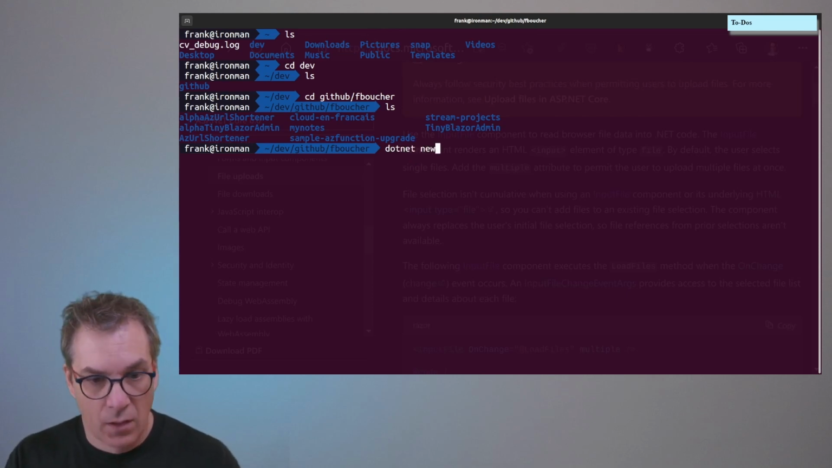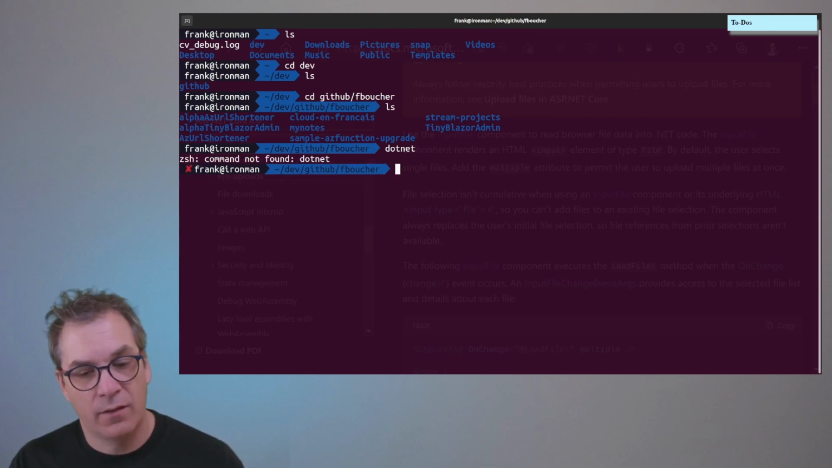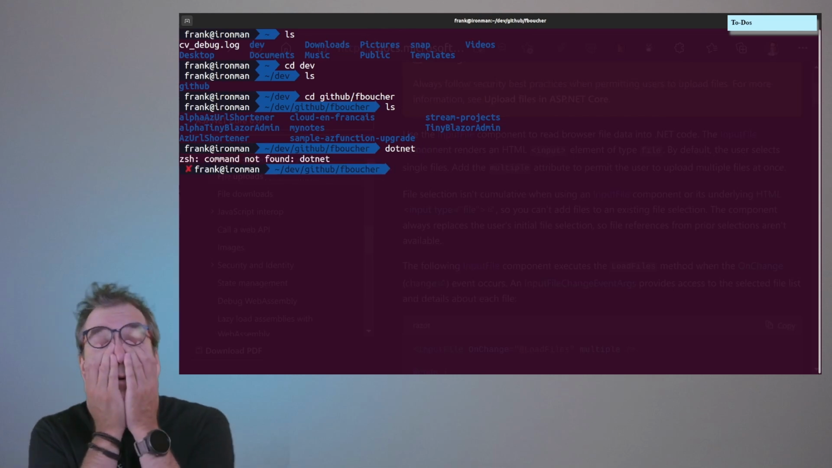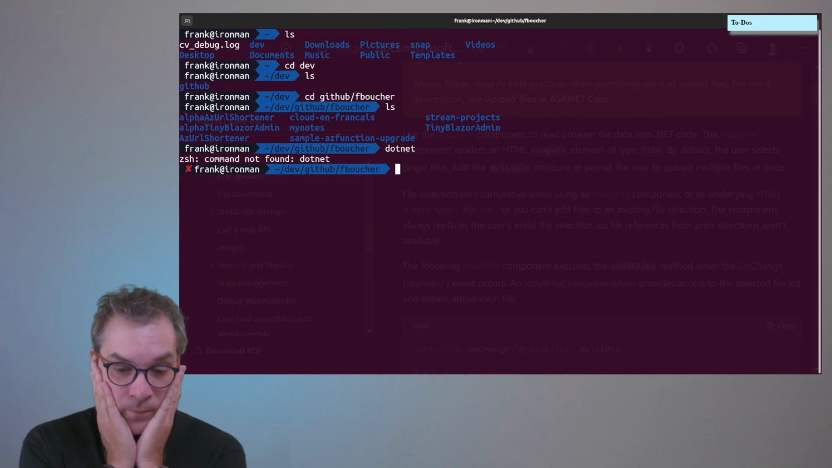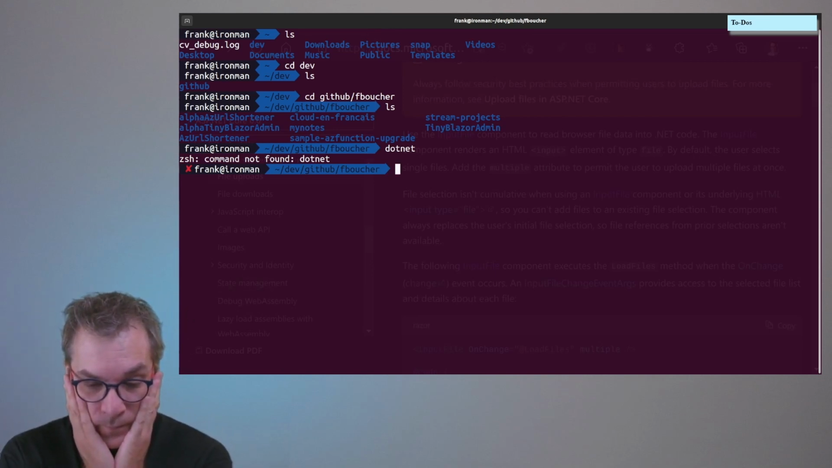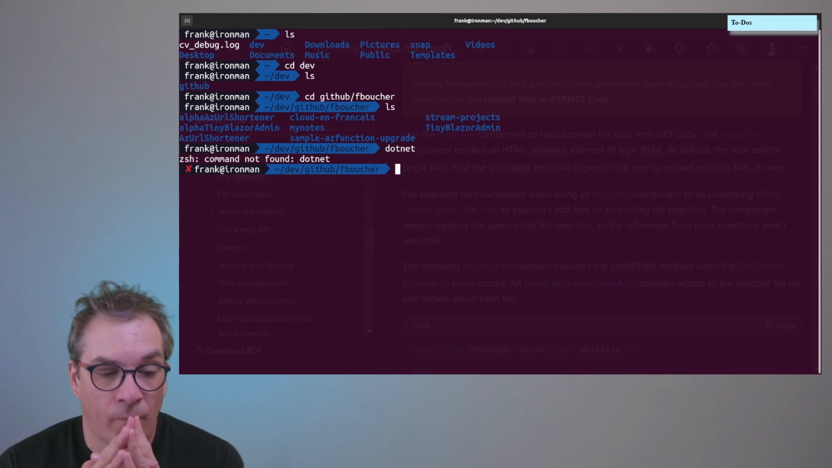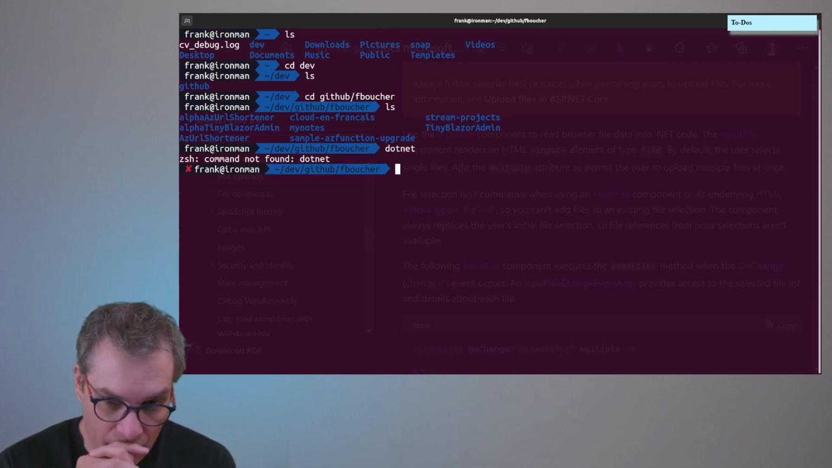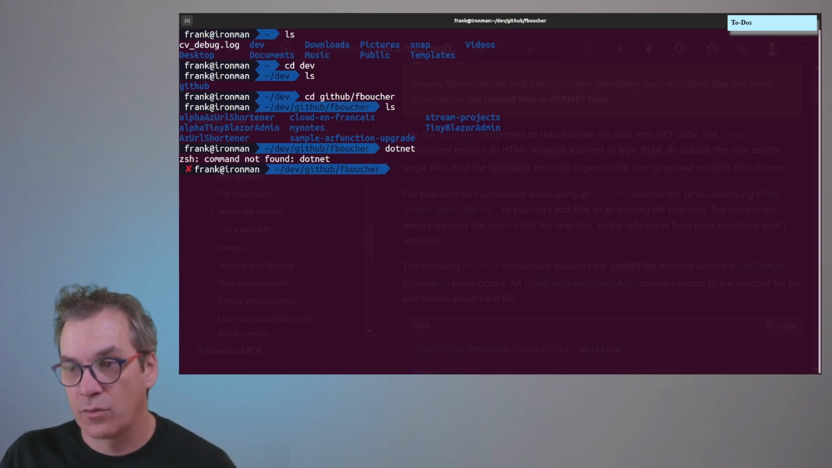dotnet new. Oh, do I have dotnet? I don't have dotnet. Do I want to install .NET or do I want to keep working? I think I will keep working in containers.